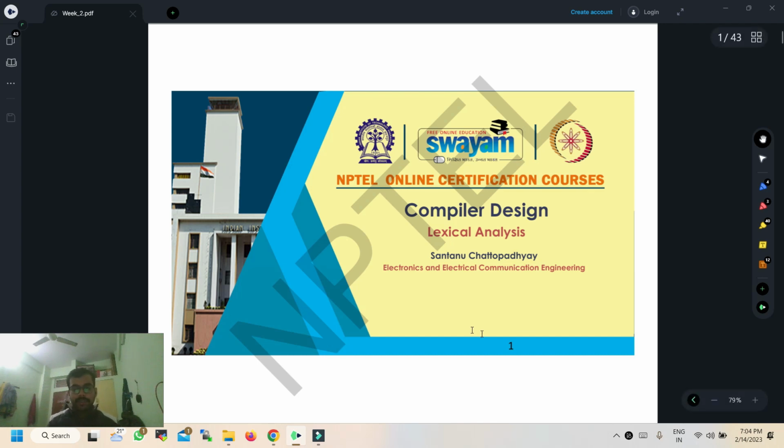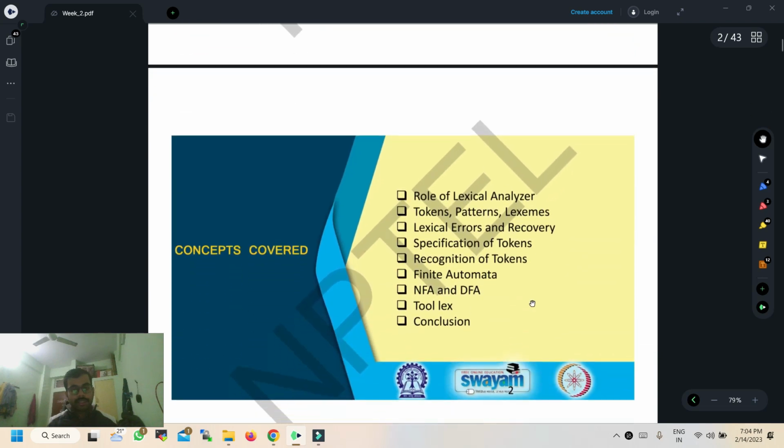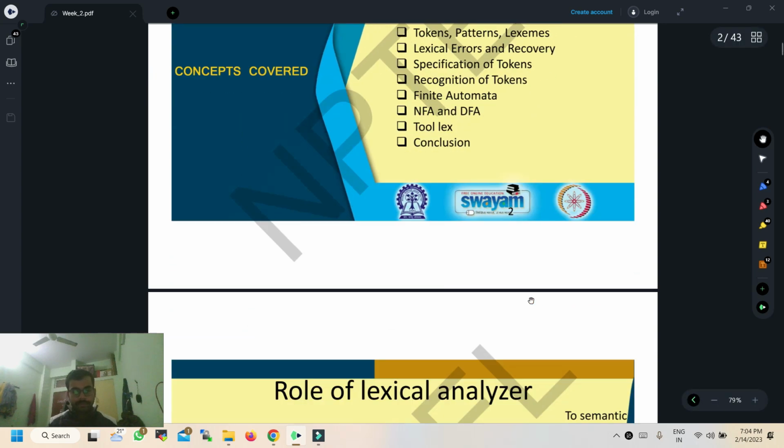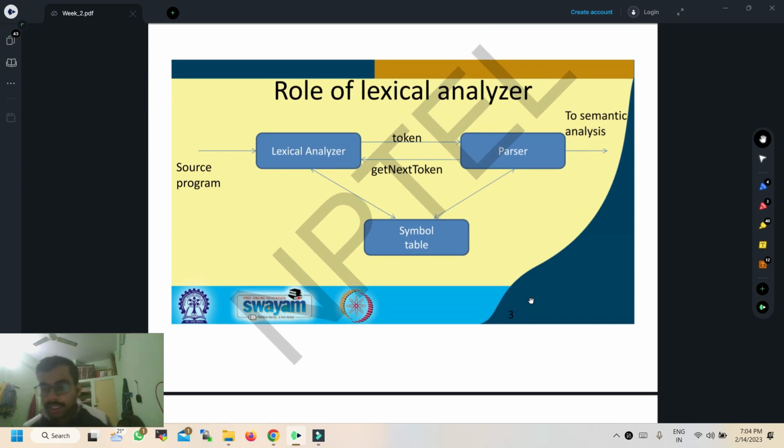So in this week, the major thing covered was lexical analysis. The concepts covered are roles, then tokens, patterns, and lexemes. Then lexical errors and recovery, then specification, recognition, and then finite automata. Going one by one, I'm just revising the concepts first as we have a lot of time.